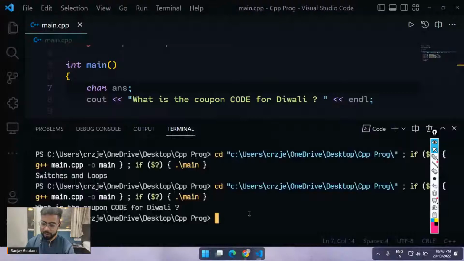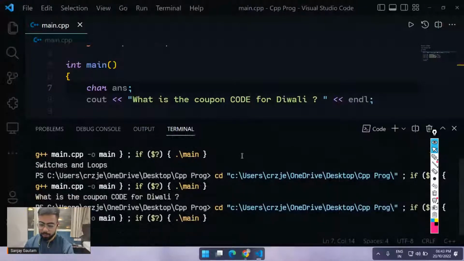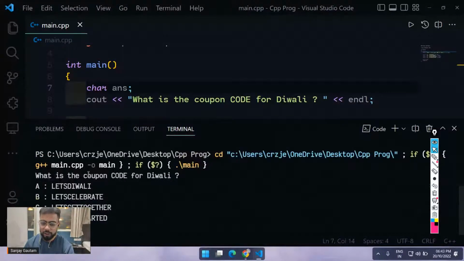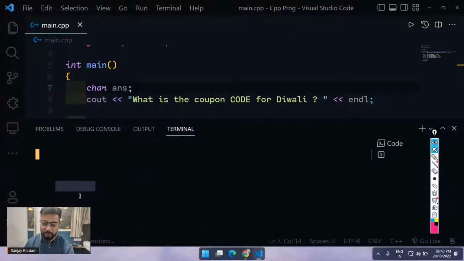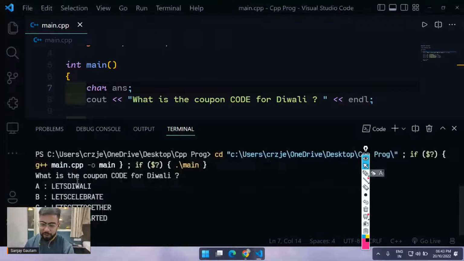Okay, here we are. Execute our program to see the output. So, what is the coupon code for the Diwali? That's Diwali, option A. Let me just close this. Option A says let's Diwali, option B let's celebrate, C let's get together, and let's get started. So our user is basically going to put the answer here, like A, and press enter.